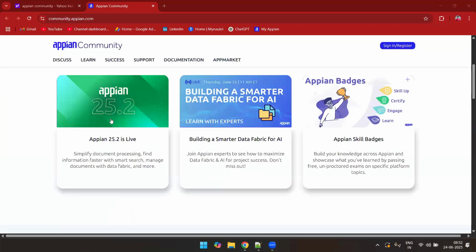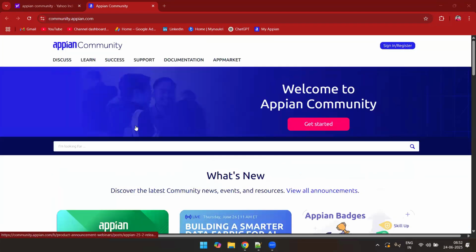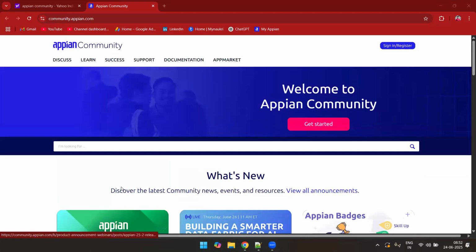I told you we are currently running 25.2. If you want to see what kind of features this particular release includes, go to the Learn option and search 25.2.